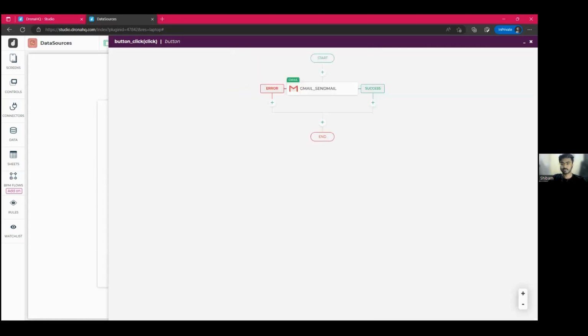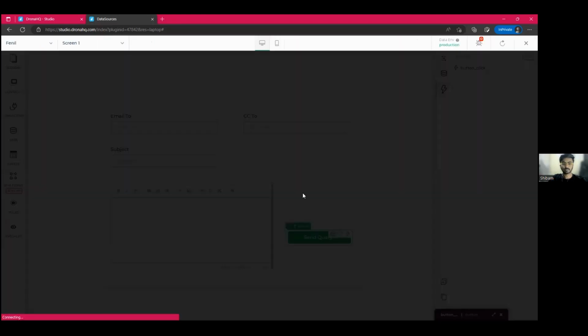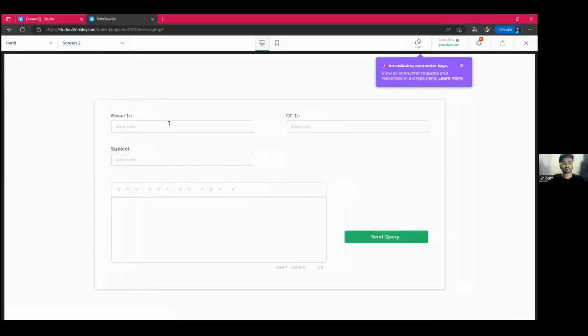Finish. Let me save it. Let me do a preview to the control. Let's do a send query, and you can check your logs.